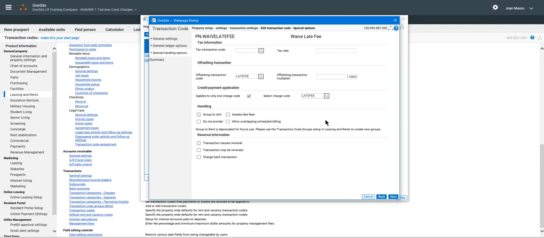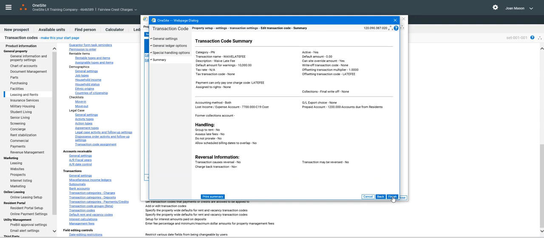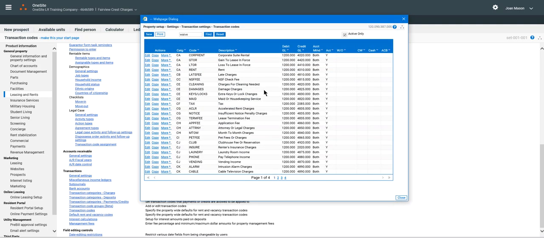Now, to automate the process, there's two other things we want to do. We want to say that when we are using this code, the offsetting transaction is late fee and the multiplier is 1. And then we also want it to say that we only want it to apply to the late fee code. Sometimes if you apply a credit, it could apply to other open charges, and so to keep it pristine, we're setting up these two items, and we're going to select next and finish.